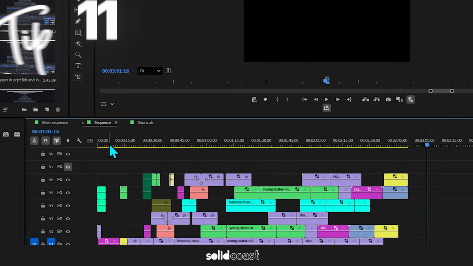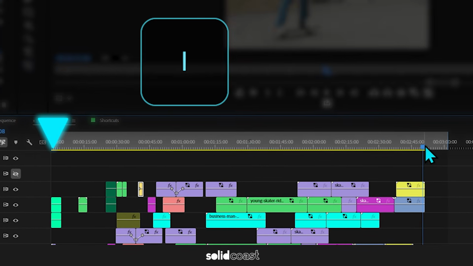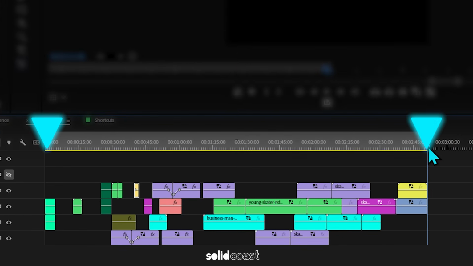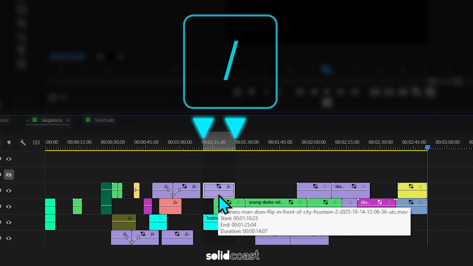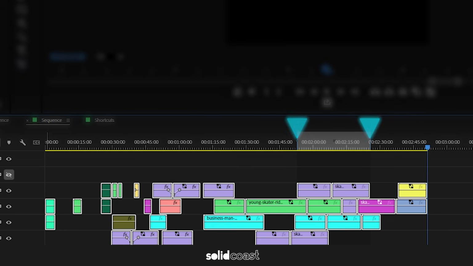Most editors know about the I and O keys. To create an in point, press I, and to create an out point, press O. But perhaps not as many editors know that you can create in and out points around any selection using one key, and that's /. We can select 2 clips, /, or all the clips, /.